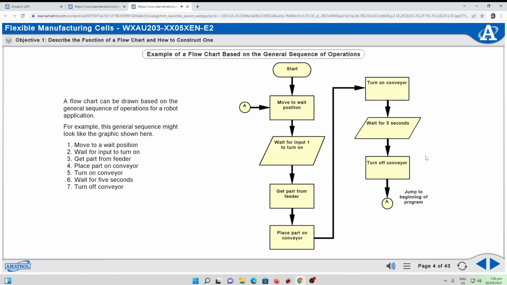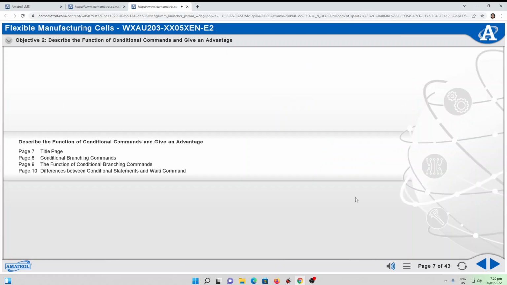In this procedure, describe the function of conditional commands and give an advantage. The MCL language contains a number of useful program commands which can be used to help the programmer develop work cell control logic. Some of the most useful of these commands are the conditional branching commands.